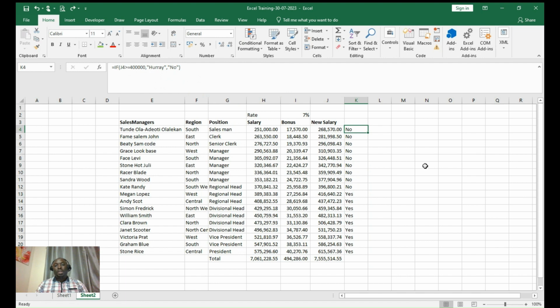This is the basic IF statement. When we move to intermediate level, we'll be showing you the full-scale IF statement, nested IF, IF and. There are many, but this is basic, and you can use it at this level to really achieve a lot. You can use it for a lot of things.